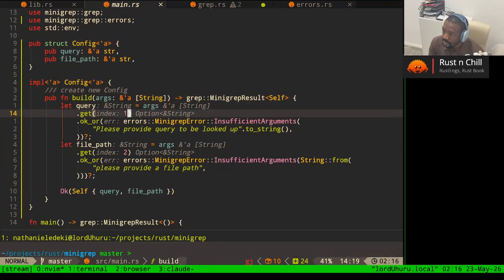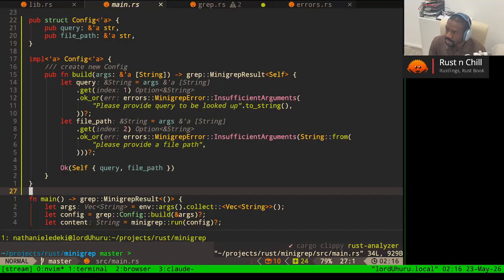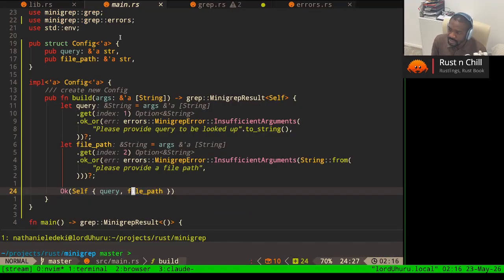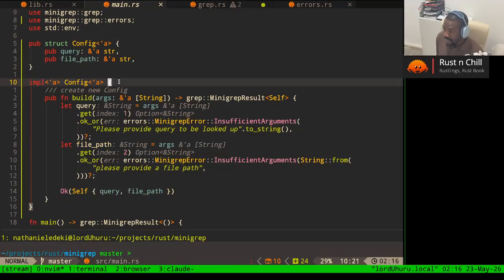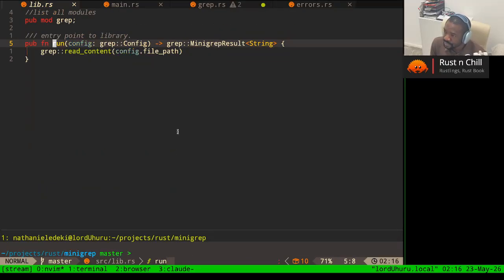What else am I missing? So yeah, here we can have a config, and then in main we basically build the config, and how this should work should not be in the library, right? So yeah, just a wrapper now.